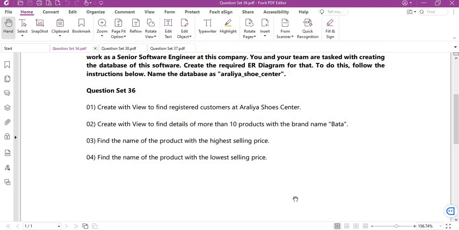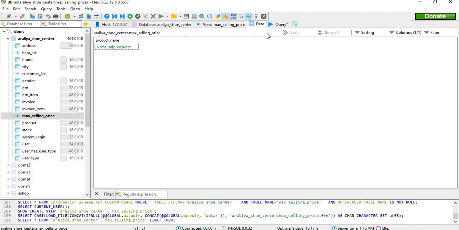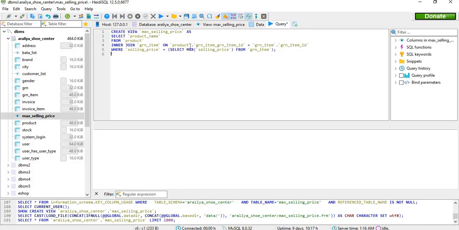Find the name of the product with the lowest selling price. So here also we need to create the view and find the product with the lowest selling price. So there's a small edit to be made in the query statement. Here I will take it as min selling price, and here also I will make it as min. Now we will execute it and see.